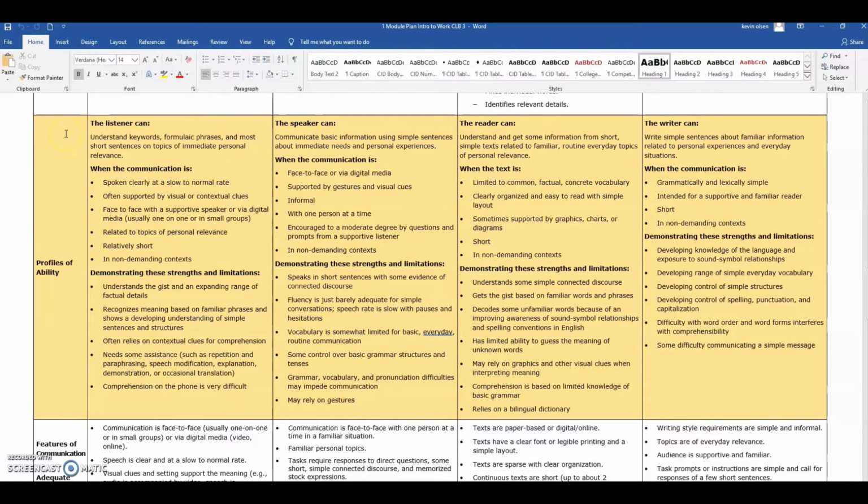For example, at a CLB 3, we can see that learners should only be able to understand keywords, formulaic phrases, and most short sentences on topics of immediate personal relevance when the communication is spoken clearly at a slow to normal rate. Knowing this should impact the expectations that instructors and tutors have of their learners when working with them.